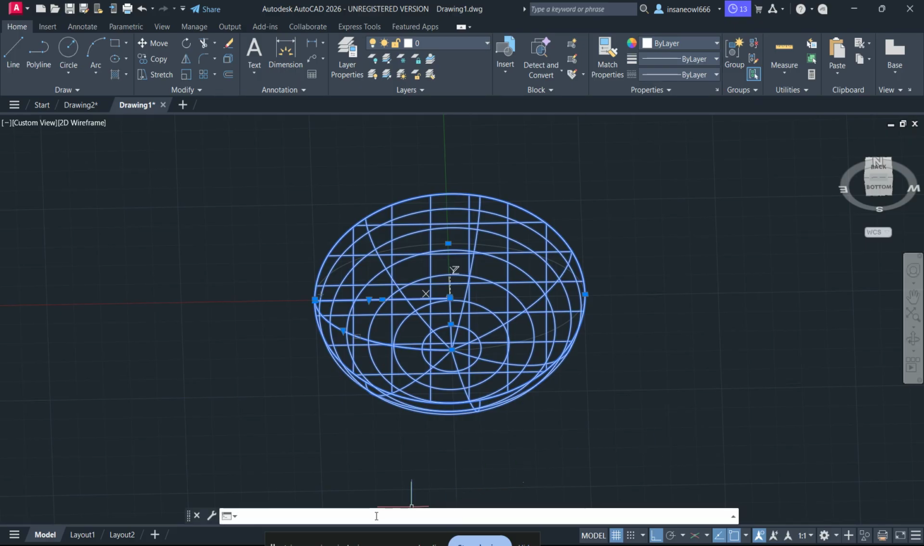Now, if your goal is to stop AutoCAD from automatically creating new constraints, you'll want to turn off constraint inference. To do that, click in the command line and type CONSTRAINTINFER, then press Enter. AutoCAD will ask for a value. Type 0 and press Enter again. This turns off automatic constraint creation, which is helpful if you don't want AutoCAD adding constraints while you draw or edit objects.